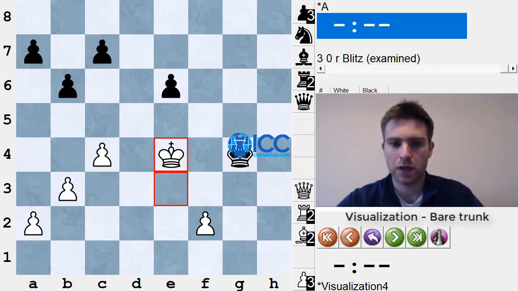Not the easiest calculation, but definitely possible, because it was one forced line, a bare trunk basically. No branches pretty much. Or only one small branch with bishop takes e4.